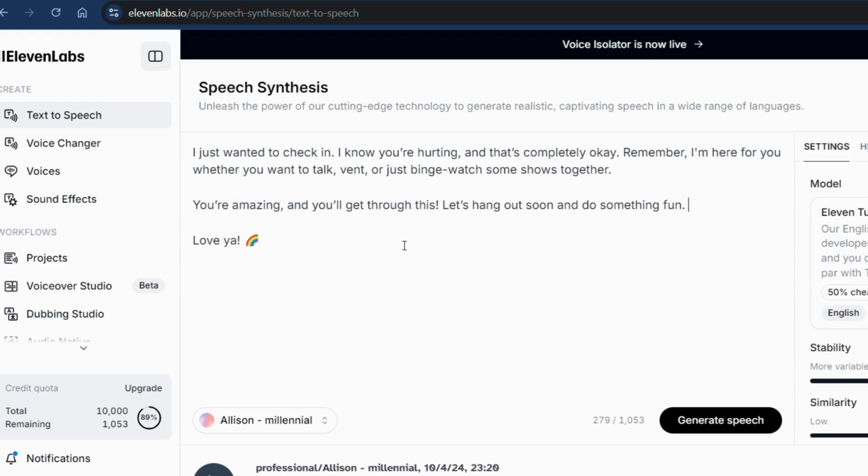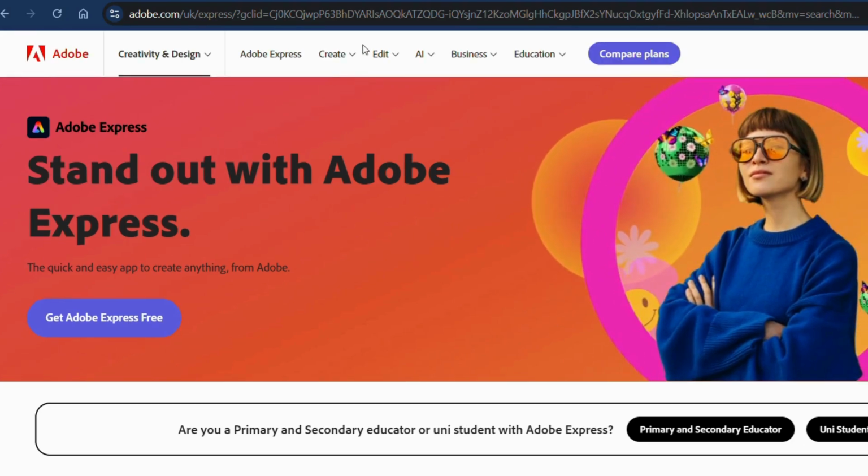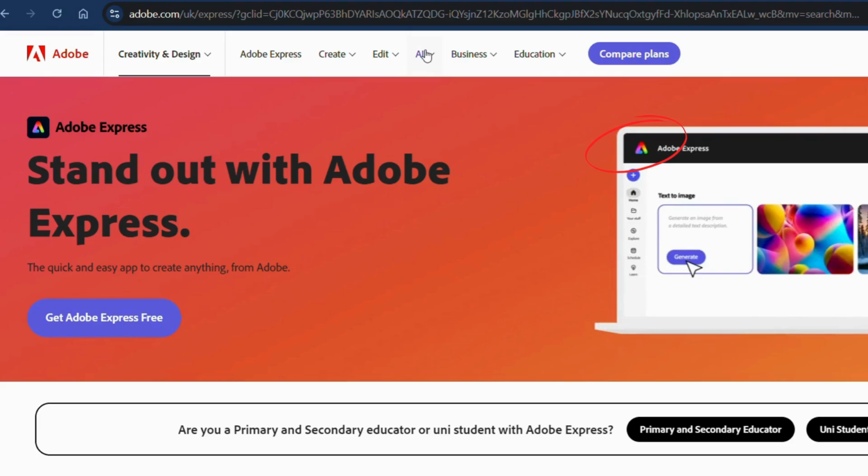I'm just going to make sure that my text is perfect the way I want it to be, and then I click Generate Speech. I love 11 Labs because you get to listen to the generated audio before you download it. I love the audio, sounds nice. I'm downloading it. Next, you go into Adobe Express.